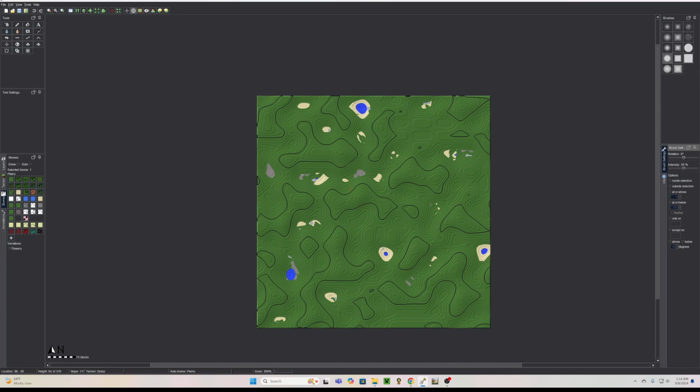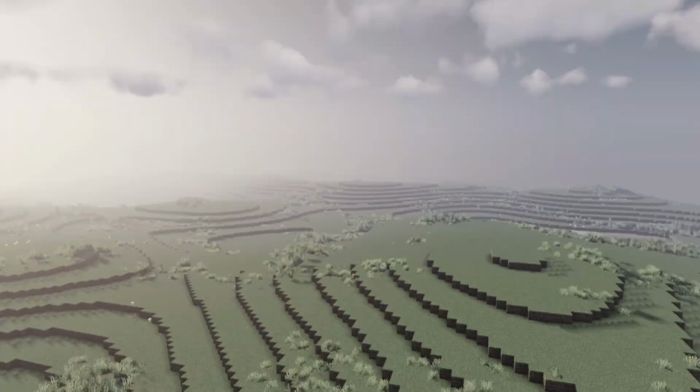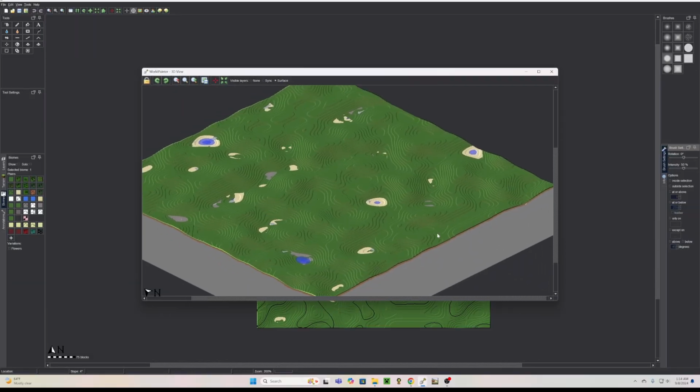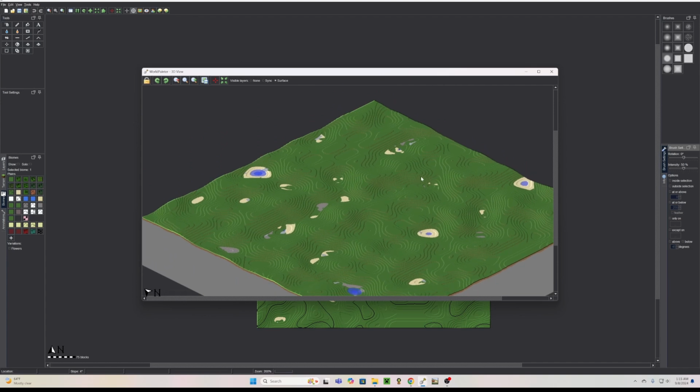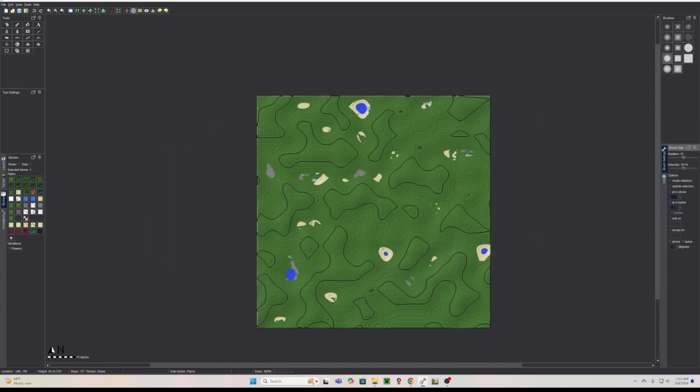Now, what does this world look like if you export it into Minecraft? Well, it's pretty bad. And if you press Ctrl 3, you get a 3D view in Worldpainter of your world. It's pretty flat, pretty boring, and it doesn't even generate with trees. Now 3D view won't show trees, but it just doesn't, because the default biome is plains for Worldpainter, so it won't generate with any trees.